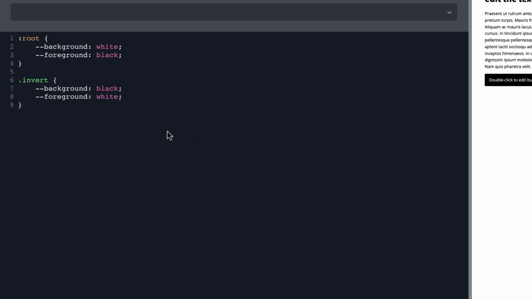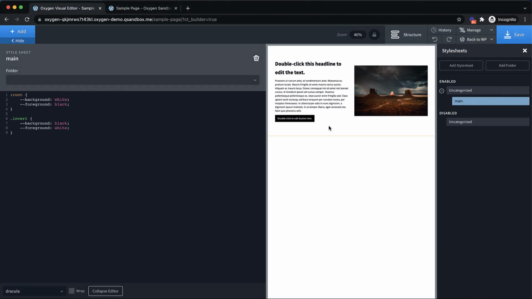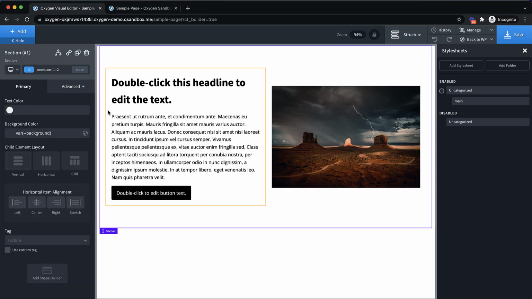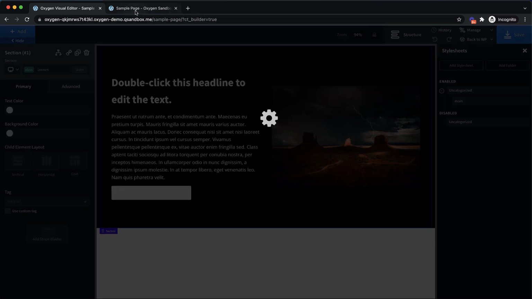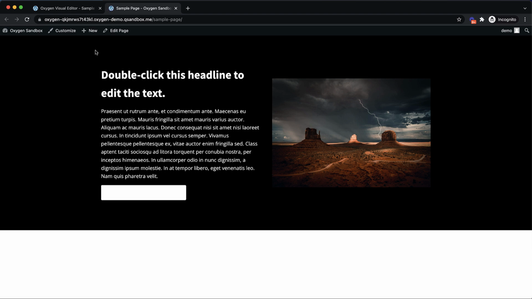And why would we do something like that? Well, I will show you. If we go over here and select our section and apply that invert class, you can see that all of our colors are now inverted because we redeclared those variables on this section. So these variables respect the cascade. Let's jump up to the front end and just look a little bit closer here.